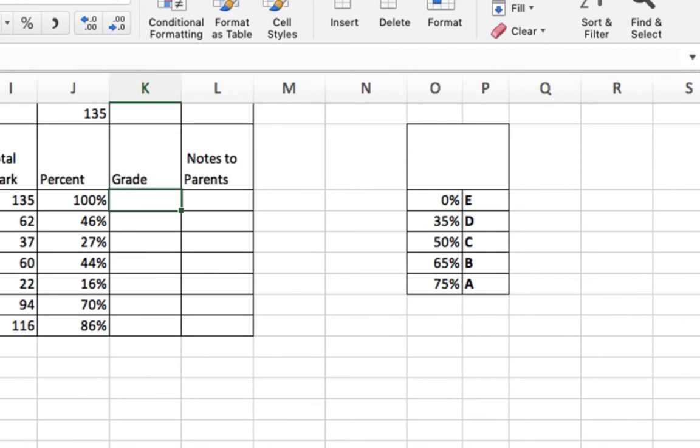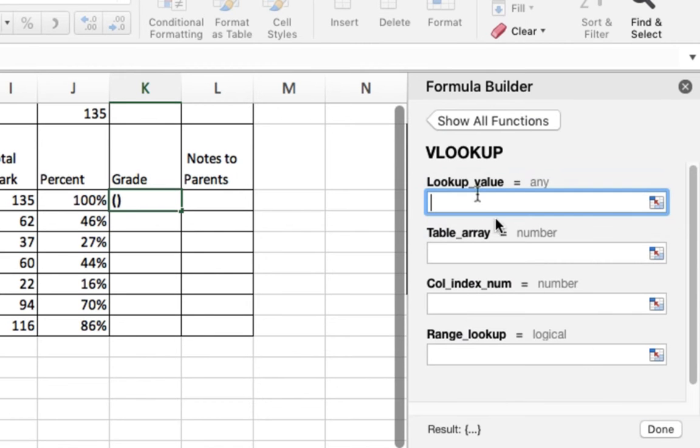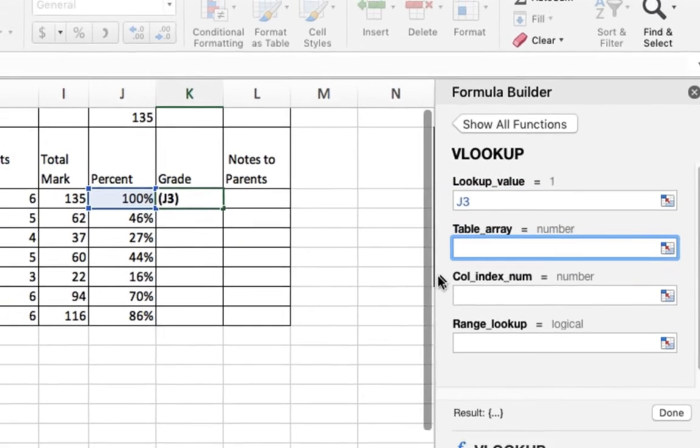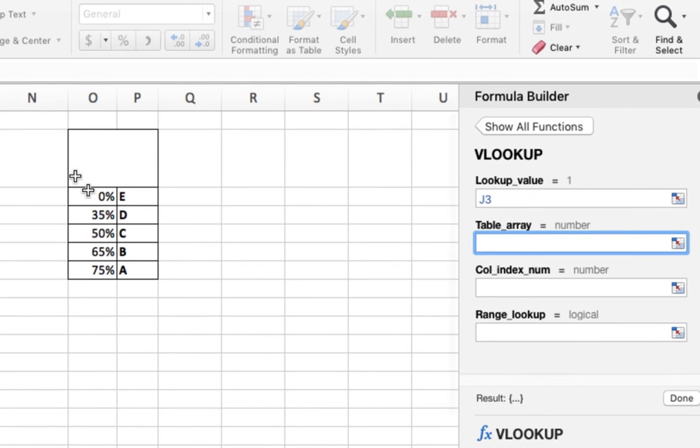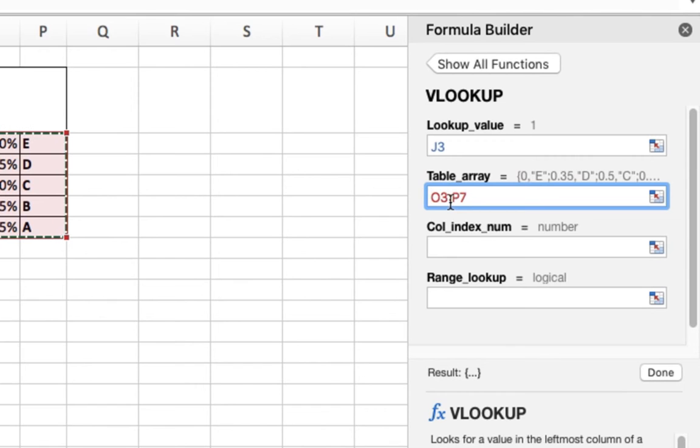In here, and let's get a VLookup. So VLookup, insert function. What are we looking up? We're looking up this cell. What table are we looking up? Well, it's this one. And what you will need to do, because you're going to fill down, just like you did with the politics one, you are going to need to put in dollar signs before the letters and before the numbers. So let's go and do this.